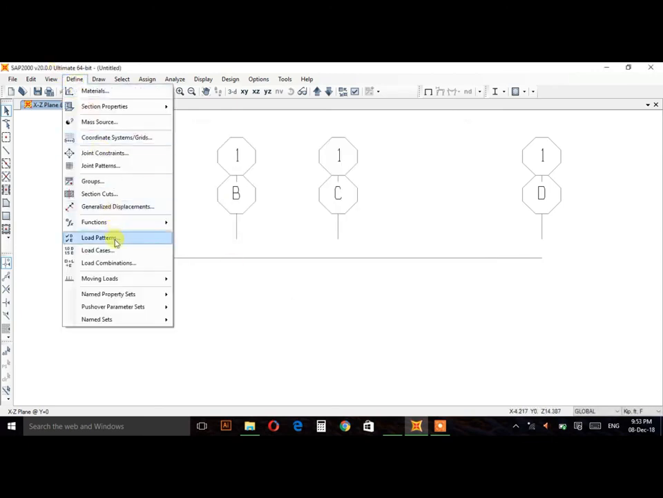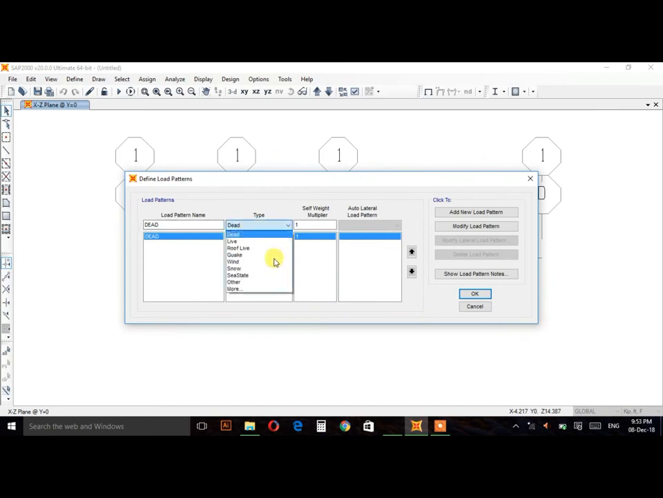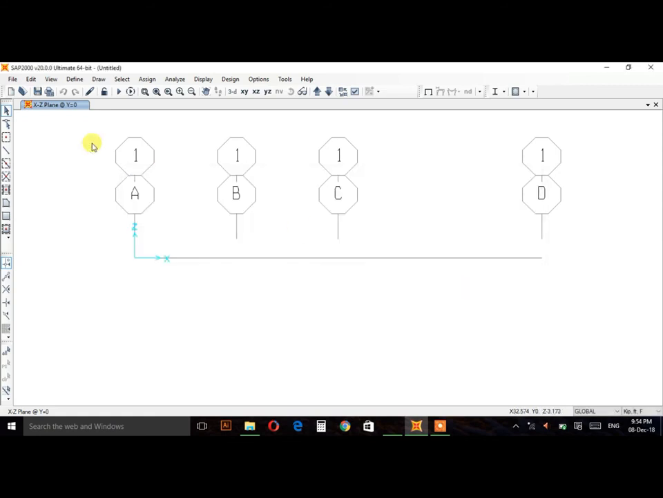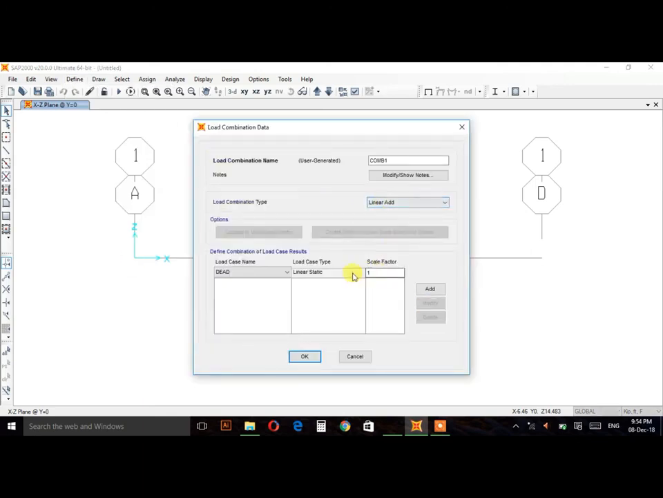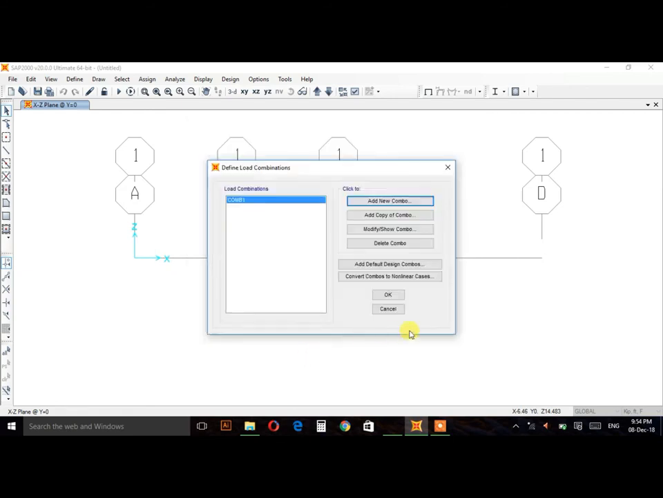Now I will define the load pattern. Here the dead load is already included. I will click live and rename it as live load, and add new pattern. Now I will go to define again and click on load combination. Add new load combo, and I am keeping the factors according to LRFD: for dead load 1.2 and for live load 1.6. Press the add button. Okay, so I will also include the dead load. So this is my load combination. I will click OK and OK again.